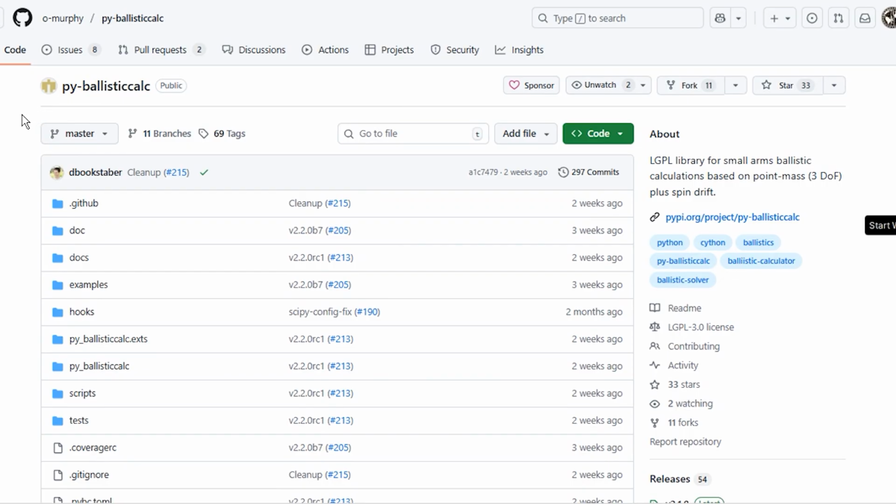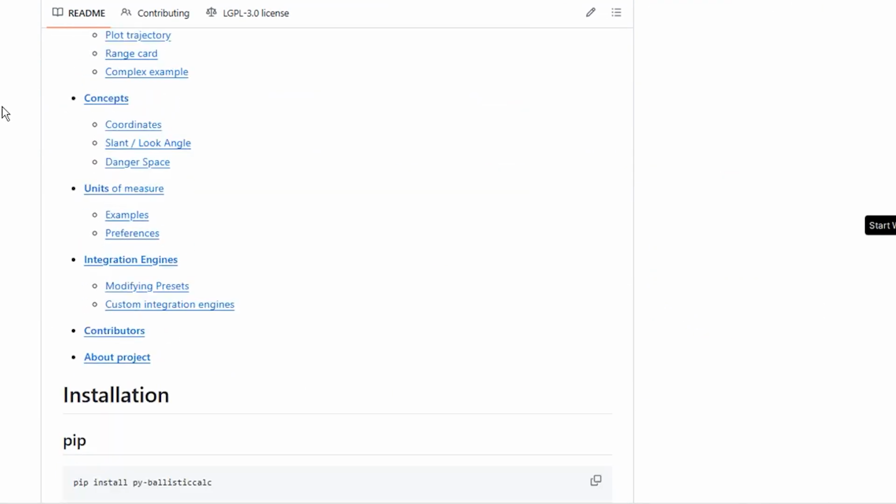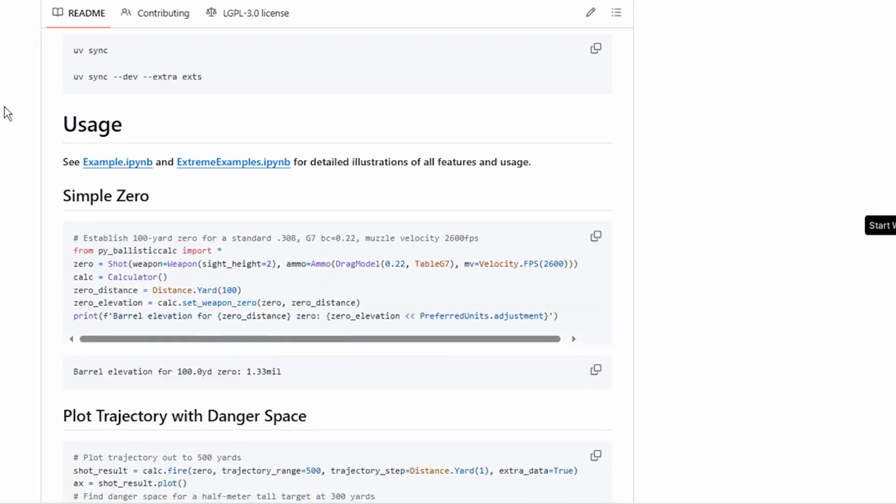I'm going to share a link to Dmytro's GitHub repository, so if you have a deep understanding of ballistics and software, you can help push their project forward too.